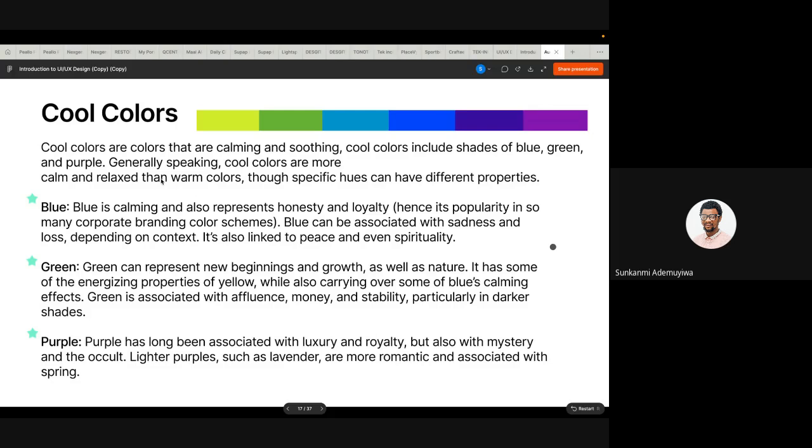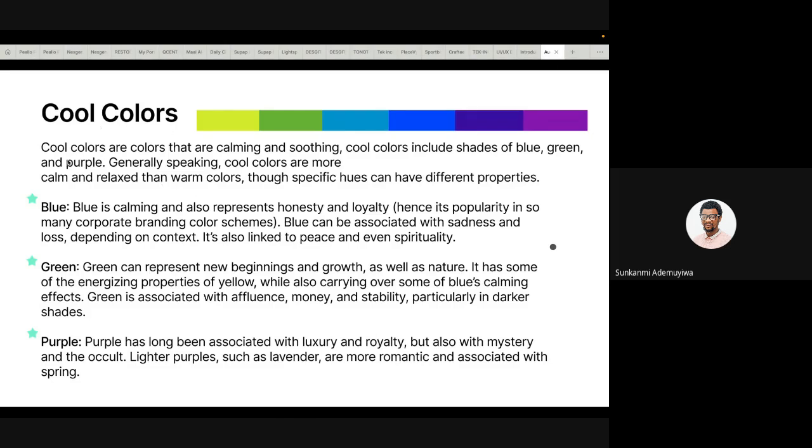So yeah, let's treat cool colors. Cool colors are basically colors that are calming and soothing. They're not really shouting. They're not really energetic, and they're not really vibrant like the warm colors. The shades within the cool colors are shades of blue, green, and then purple.